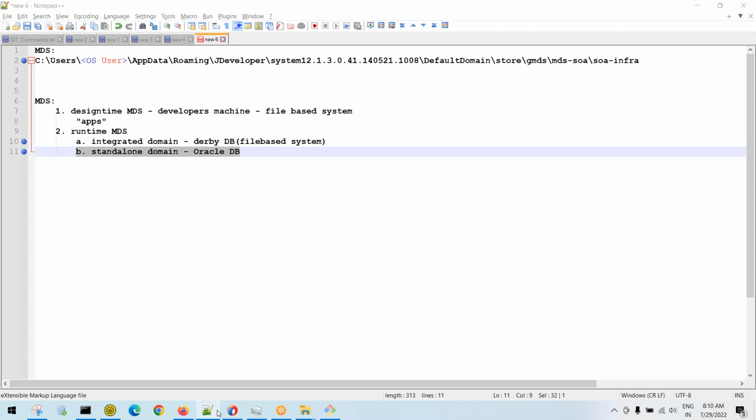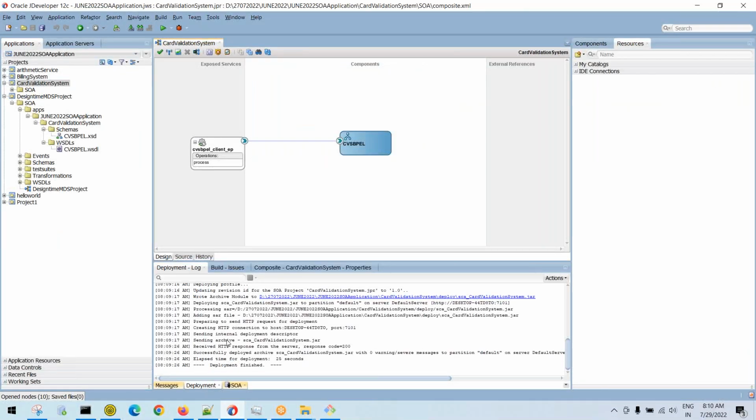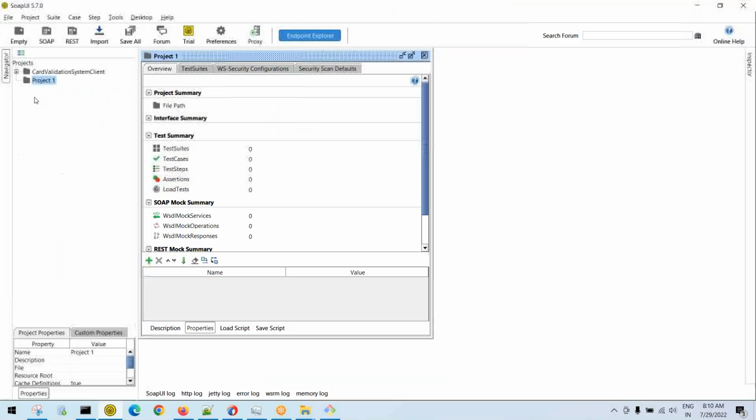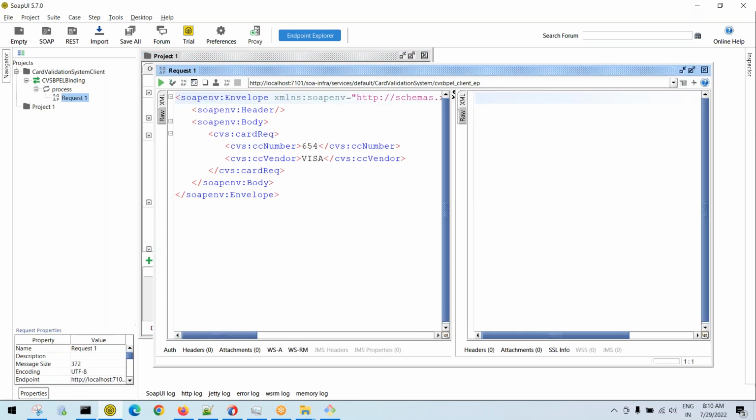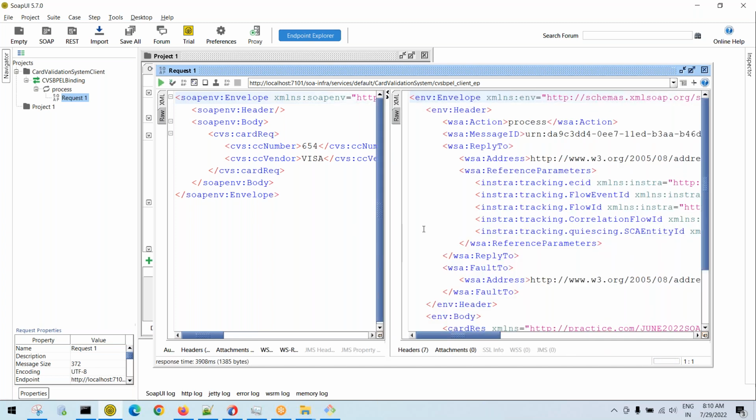Okay, done. So our deployment completed. Of course, you can go to SOAP UI. I already have a card validation system project. I need not recreate this SOAP client because the same service I deployed into the same server. Same card validation system I deployed into the same server. So I need not recreate this project. I can test this project. If I test this project, I must see the response.